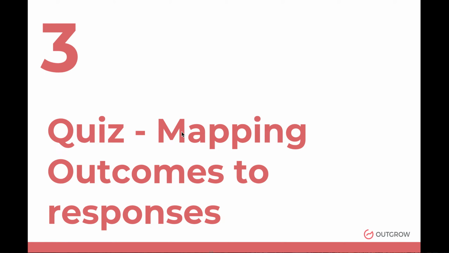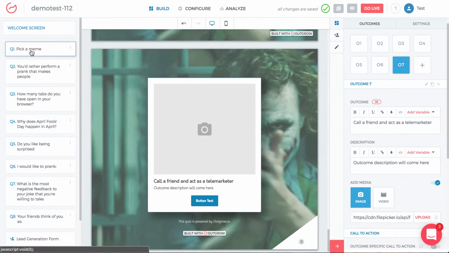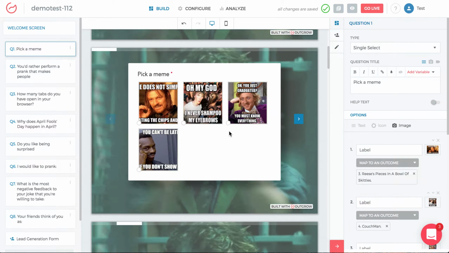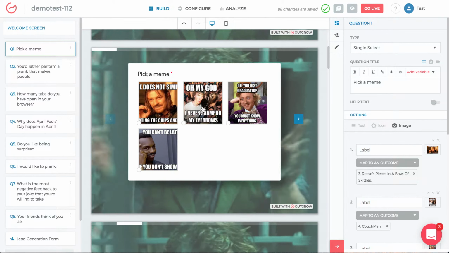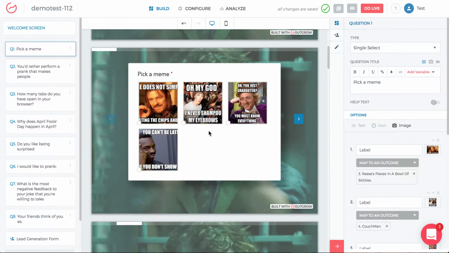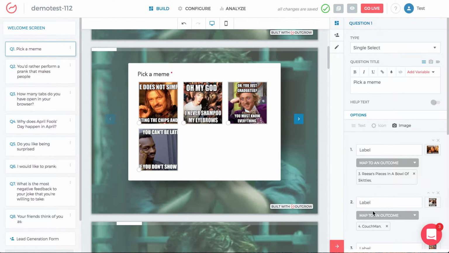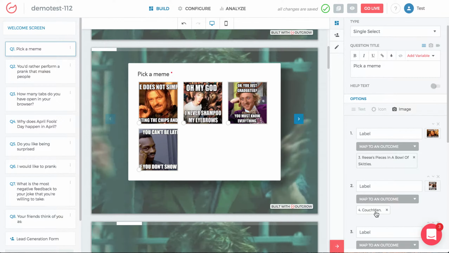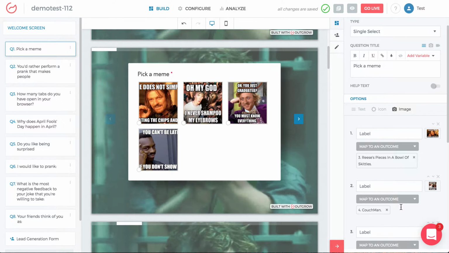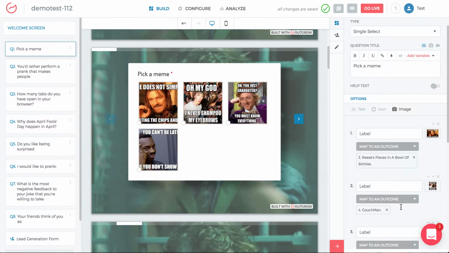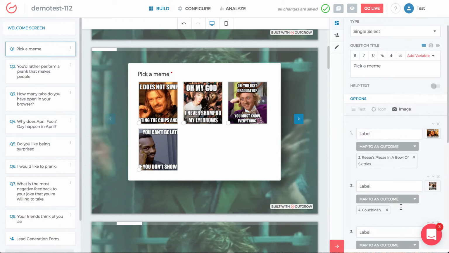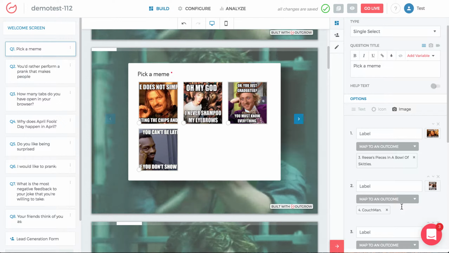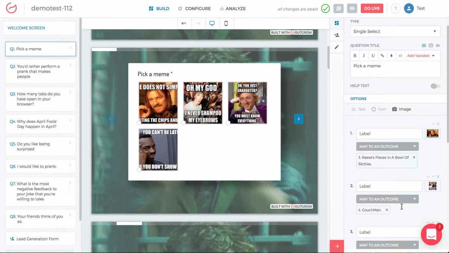So let's focus on how to think through which response gets which outcome. Let's go to question 1. It says, what type of meme do you like? Let's say someone says this meme, oh my God, I never shampoo my eyebrows, a funny meme. So for this option 2, right now, the outcome for Couchman is mapped to that option. Now, I just created a new outcome, which was call a friend and act as a telemarketer, right? So simple, kind of basic prank. If I want to map that to this option, I can map that to this option as well.